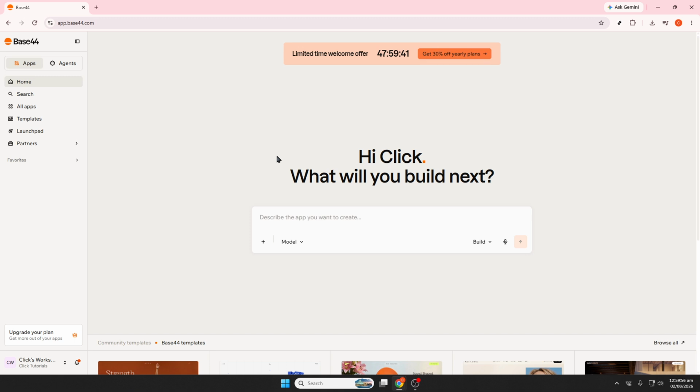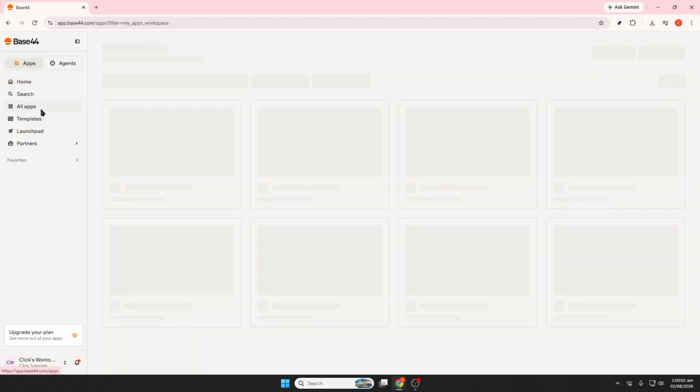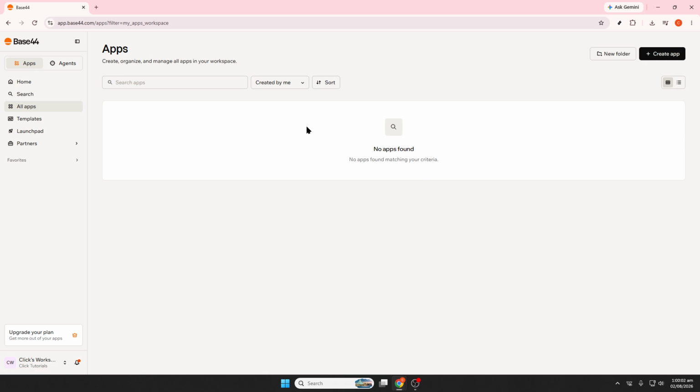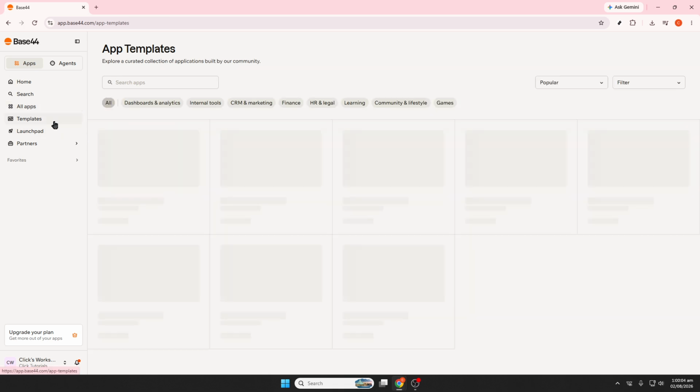When everything looks good and plays the way you want, use Base44's publishing or sharing options to deploy your game. That way you can send it to others, gather feedback, or make it available to players. And that's how to use Base44 to make a game from idea to launch.